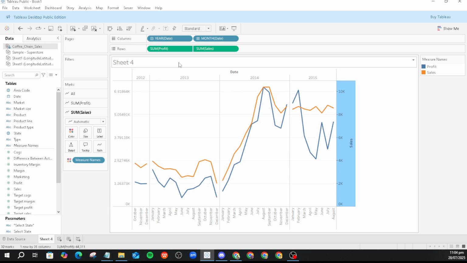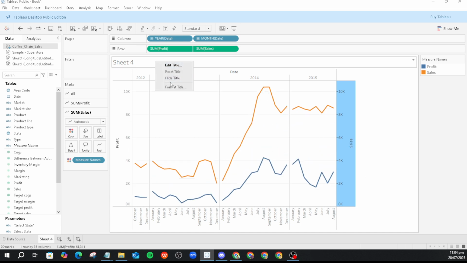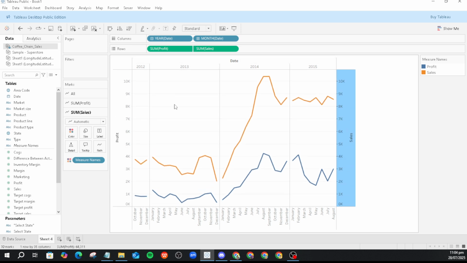Returning to the first worksheet, click on the drop-down menu next to the View Data icon. Here, you'll create a parameter. Name it Select State. For the data type, select String and choose List under Allowable Values. From there, add values from the field and select the state from your data source.